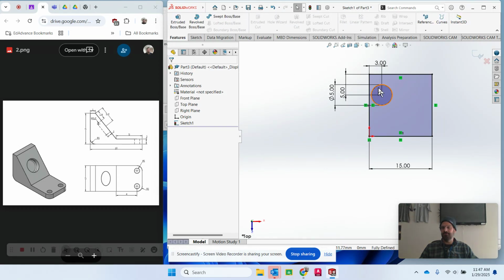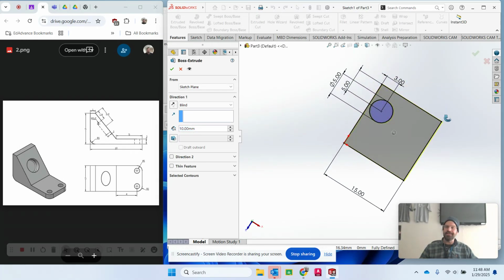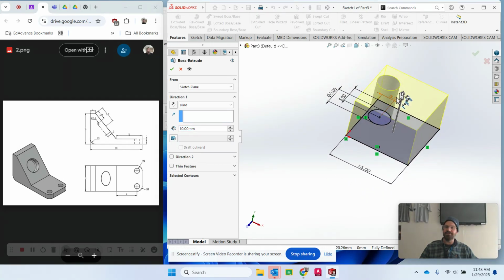SolidWorks is pretty smart. It's like, well, there's a reason why you drew that circle there, right? If I extrude it and say I want to extrude it 10, like that's the number that's in there already. Let's say it's 10, right? And I say I want to make it blind. It's just the first shape. So if I hit OK, you'll notice right away, if I scroll around and look at this, it's only extruding the basic shape.